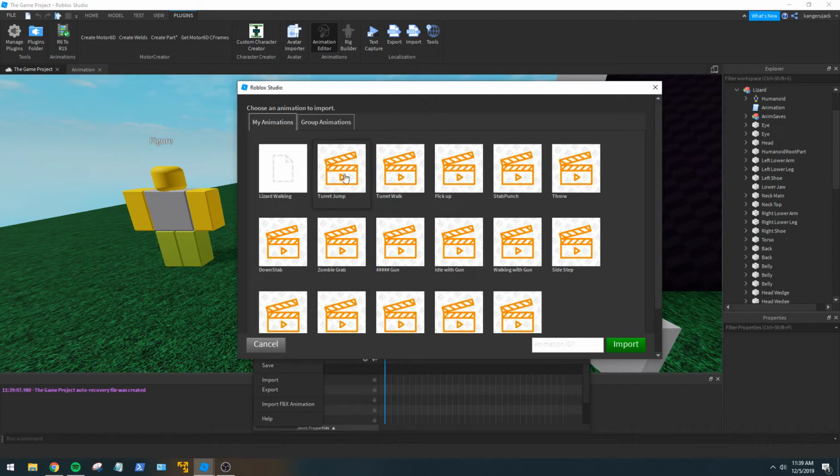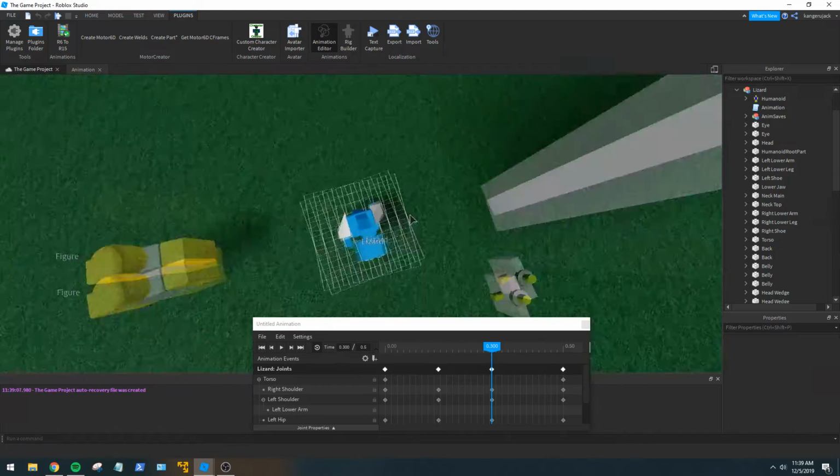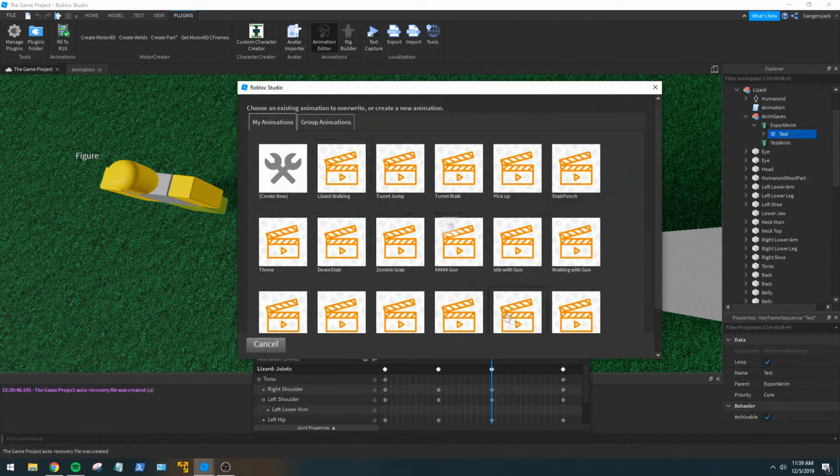Let's import lizard walking. Okay, we're going to scrap that whole torso movement thing. Let's see, what keyframe do I have selected? Torso, delete keyframe, torso, delete keyframe. Okay, it should be just straight. It looks straight to me. All right, now we can just export this over our old animation.